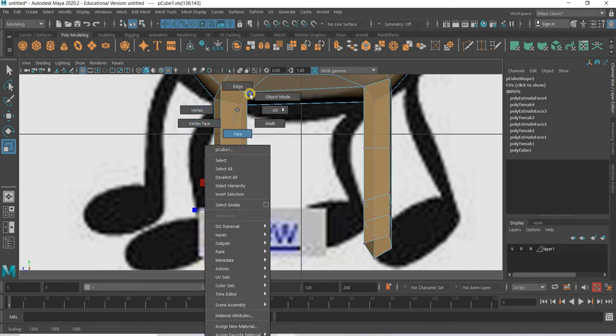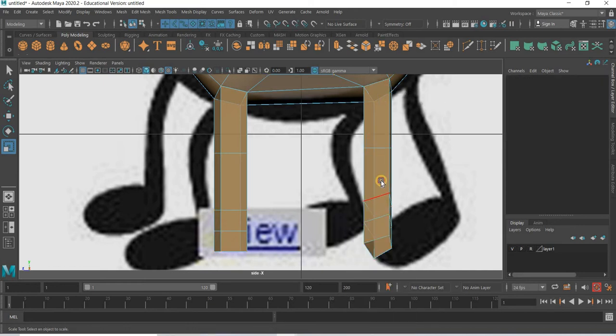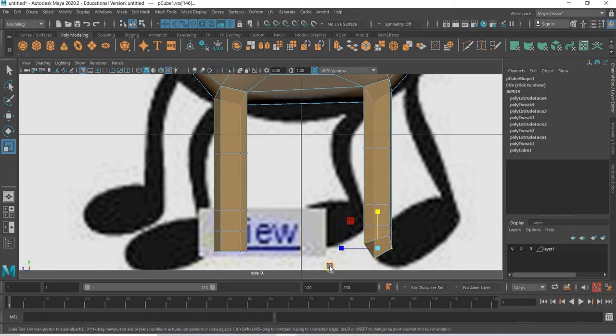You can go to edge, select this, make it straight, select this, make it straight. So when you double click, the entire edge loop is selected except at the base. So you'll have to do it the other way.